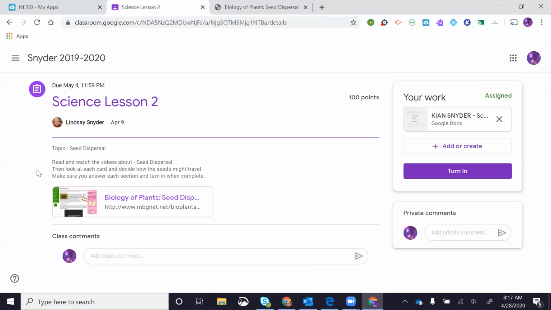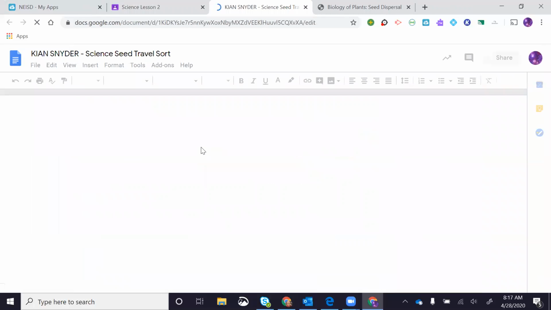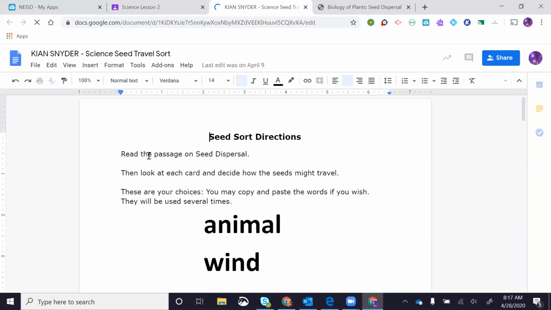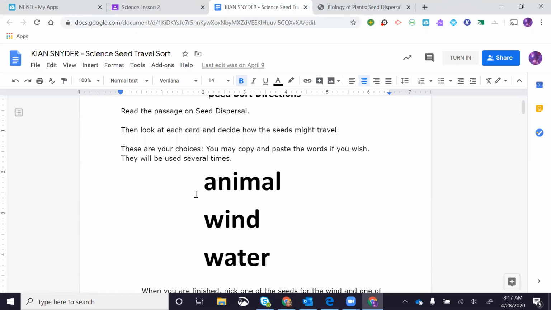Then you're going to look at each card and decide how that seed might travel. So we're going to click on the Google Doc. And it says, read the passage on seed dispersal, then look at each card and decide how the seeds might travel. So here are your options. They could travel by animal, wind, or water.